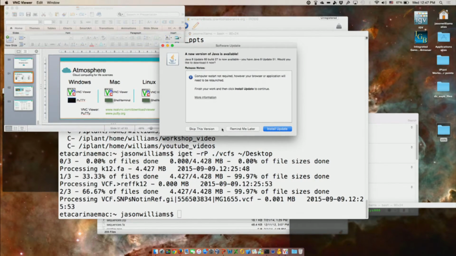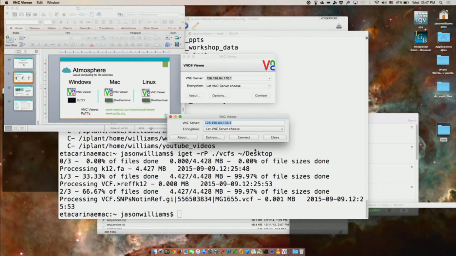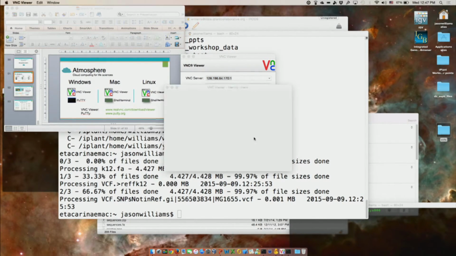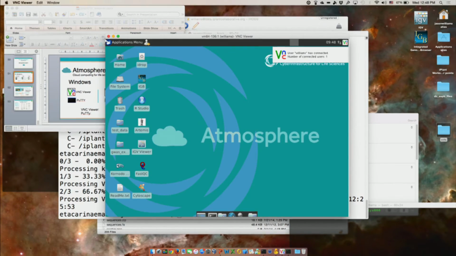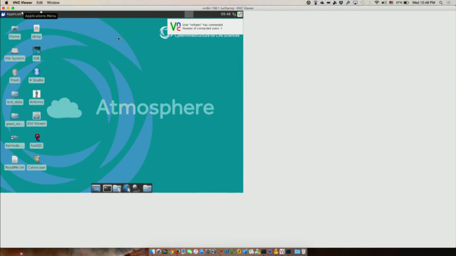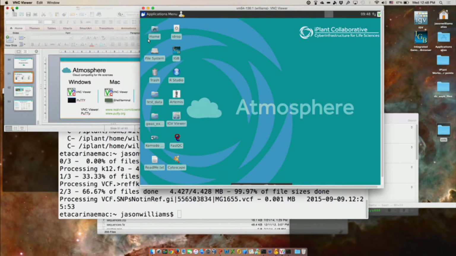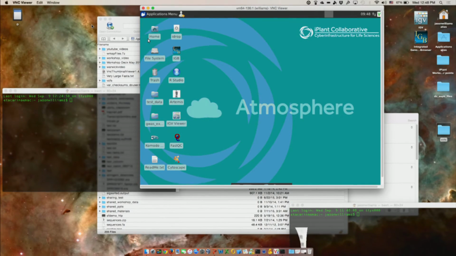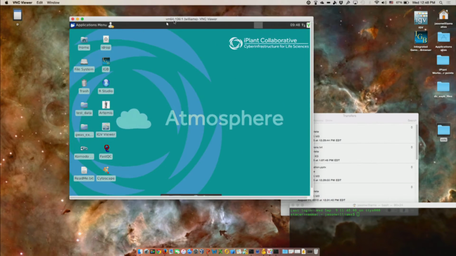Okay, I don't need the update right now. Skip that, run that, and connect. I'm going to have to continue and then enter my iPlant username and my iPlant password. Click OK. And now I'm connected to my virtual computer. This is a virtual desktop that is running, and it's just like another laptop or another server that I would have running somewhere. I could do any type of analysis on it that I'd be interested in doing.